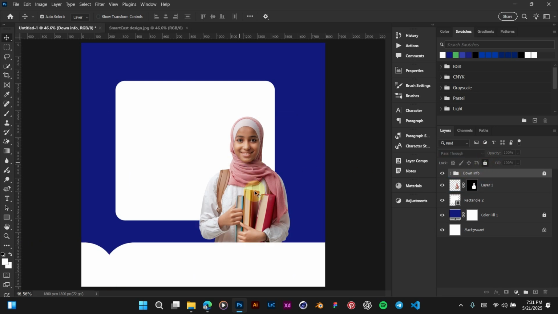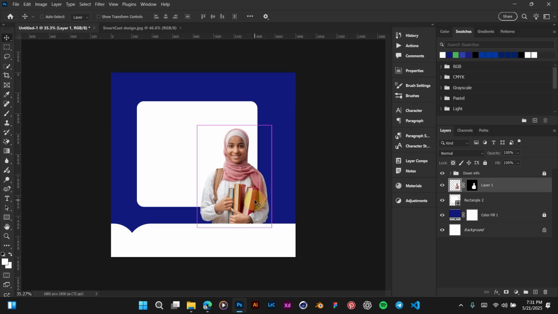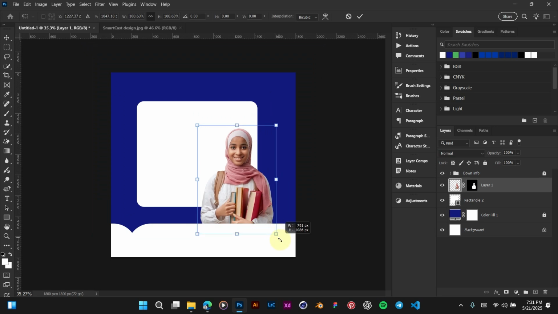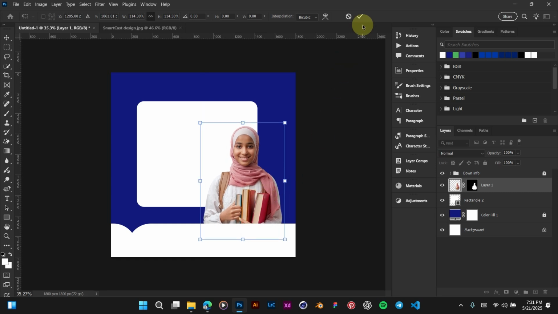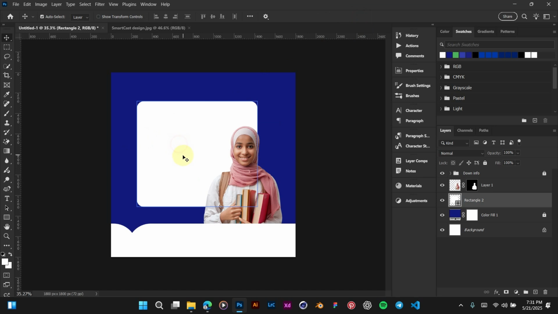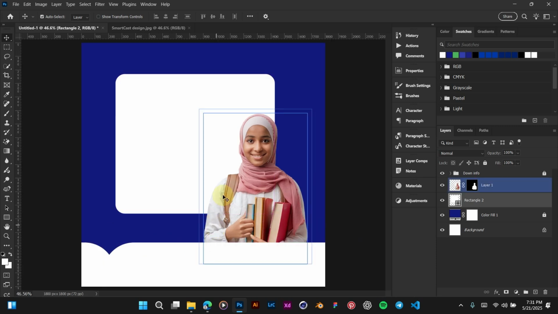Okay, now that we are done with this, let's enlarge our image a bit. So we select the image, then we press Ctrl+T, then we enlarge it a bit. We bring it this side a bit, and let's push this one up a bit. We will tackle this down info very soon.